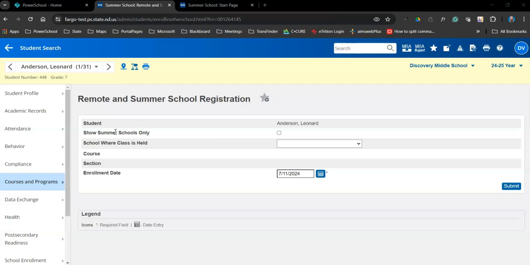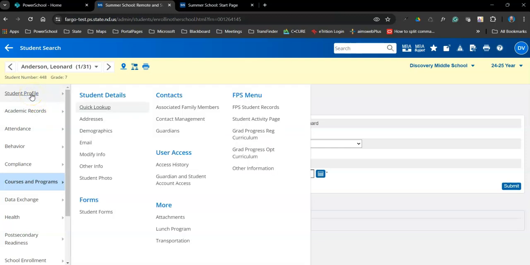Now we'll look at registration forms. To find registration forms, you will now go into Student Profile, and then there's a Forms subsection here, and student forms are located in here.